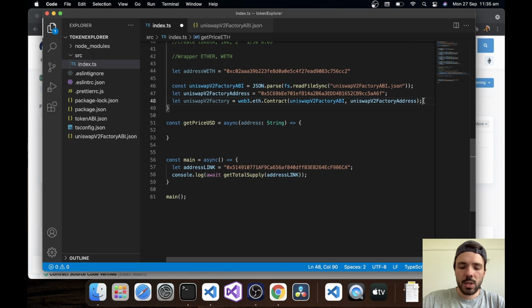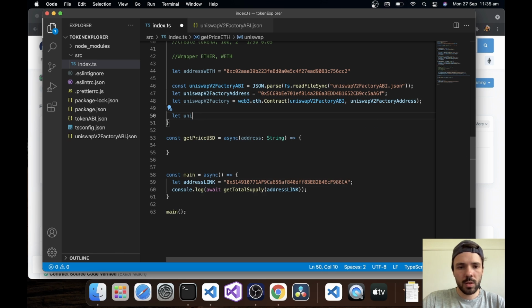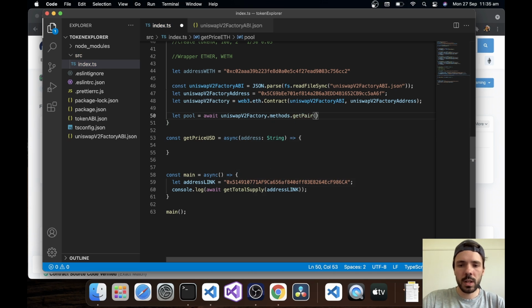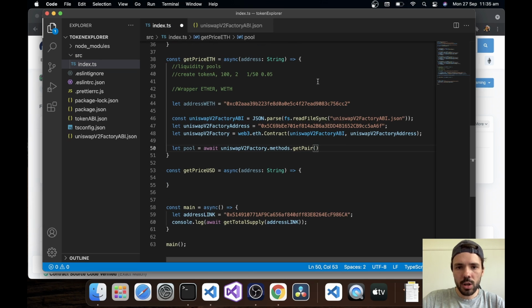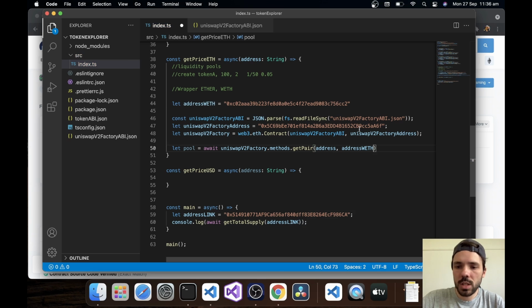Now what we need to do is get the pool. So how do we get the pool? Simple. So let Uniswap pool equal await Uniswap V2 factory dot methods dot, and the method is called getPair, and this takes two arguments. The first is the token that we're interested in, so address, and the second argument is the other token, and in our case it's address wrapped Ether, or address WETH.